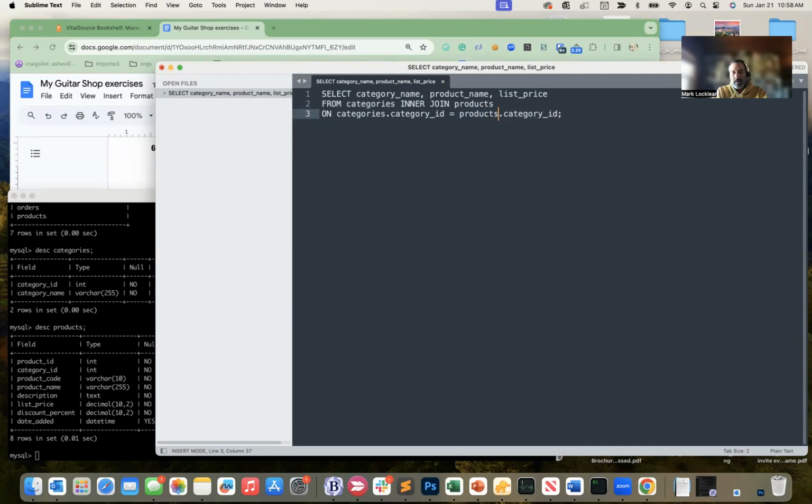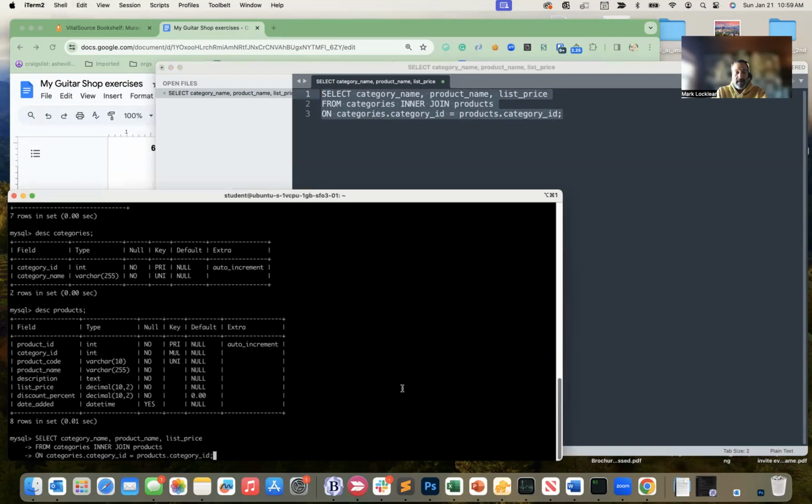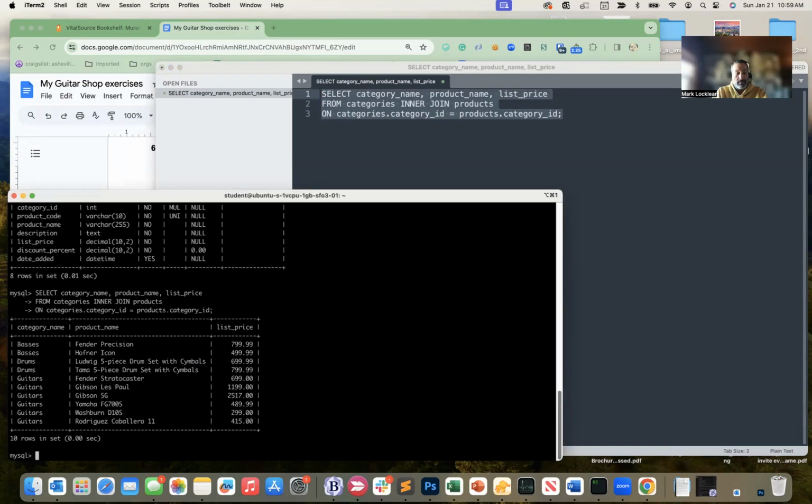All right. Got our select statement, selecting our fields from categories and products. And then we are going to join these on categories.category ID and products.category ID. This should run in its current state, right? So I'm going to go over, I just copied that from my text editor. I'm going to paste it in here and hit return. Boom. So this looks pretty good.